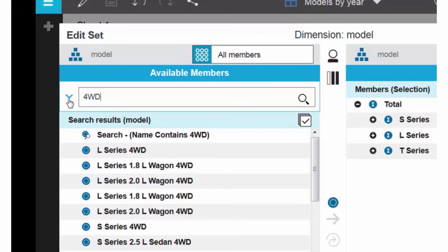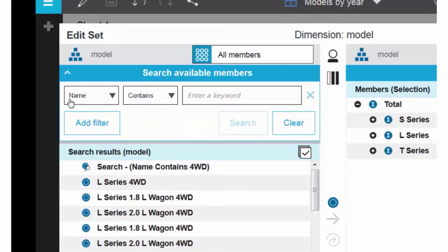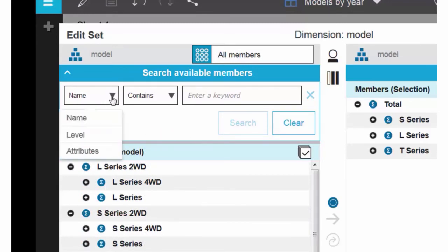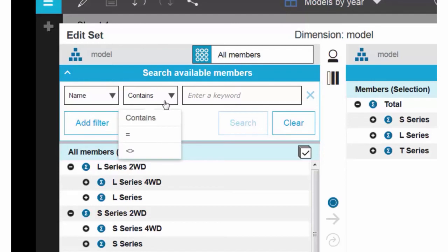Click the Show More arrow next to the search bar to reveal the advanced search options of the Set Editor. You can select from multiple search types. You can search by name, level, and attribute value, provided that attributes have been defined for dimension members. And for each type of search you use, you can pick an operator that determines if the search returns members that contain the term you enter, are precisely equal to the term you enter, or are not equal to the term you enter.